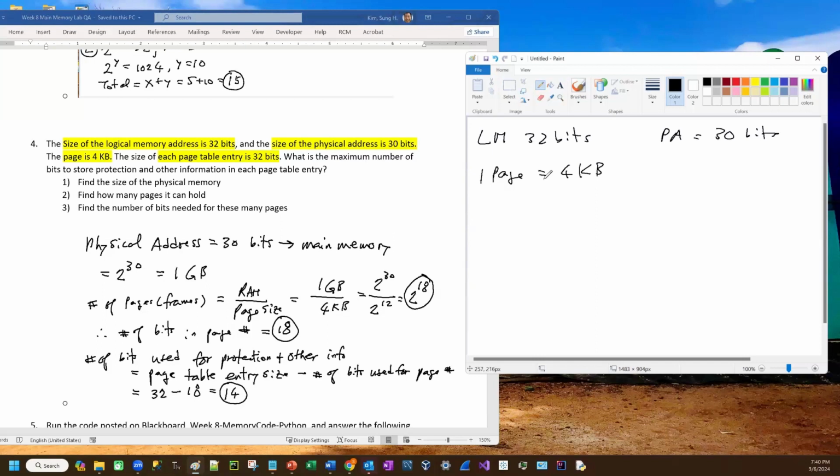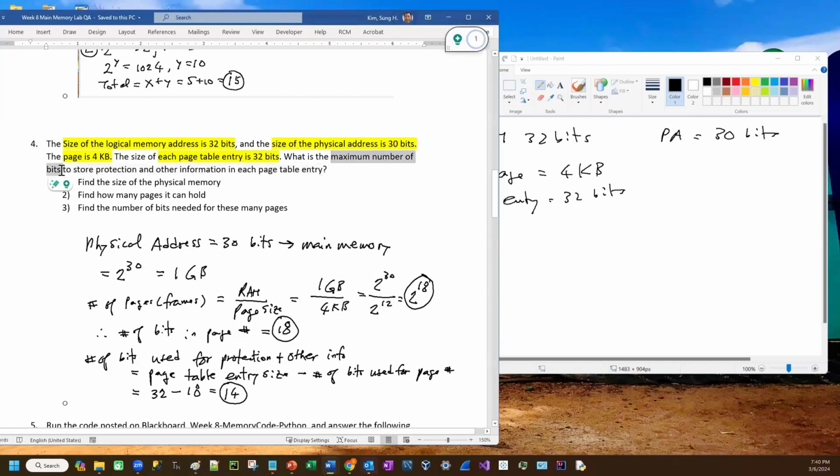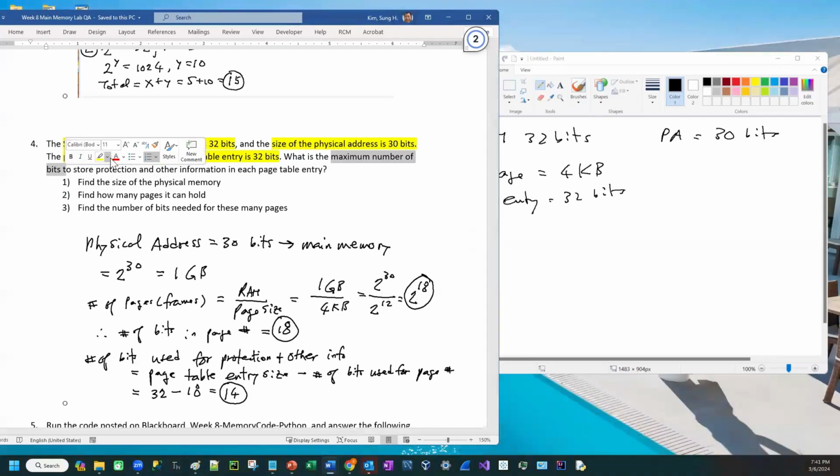And the size of each page table entry is 32 bits. What's the maximum number of bits to store to protect all the information on each of the pages? So how many bits do we need altogether? That's basically what it's asking.